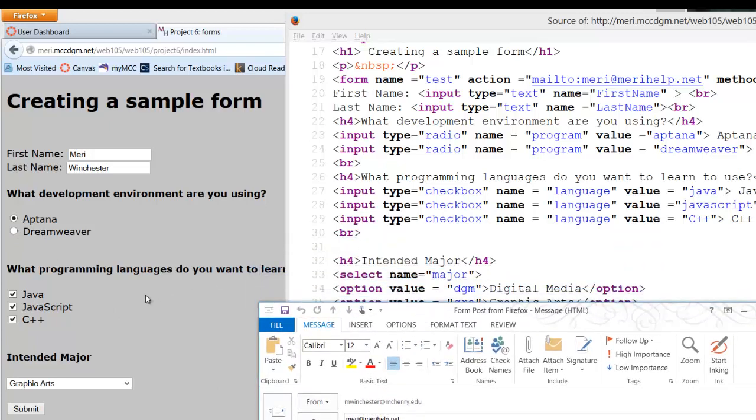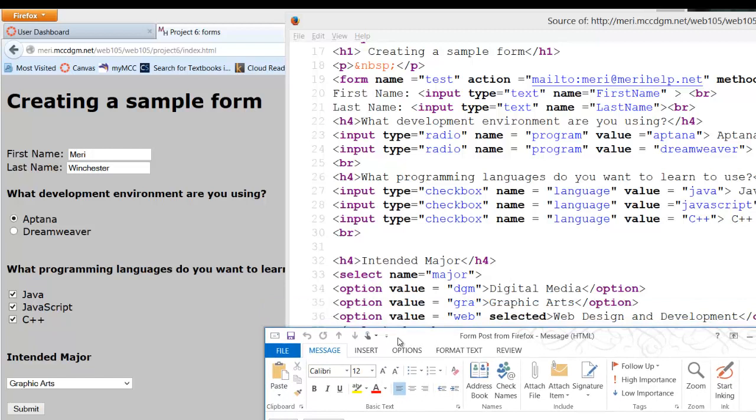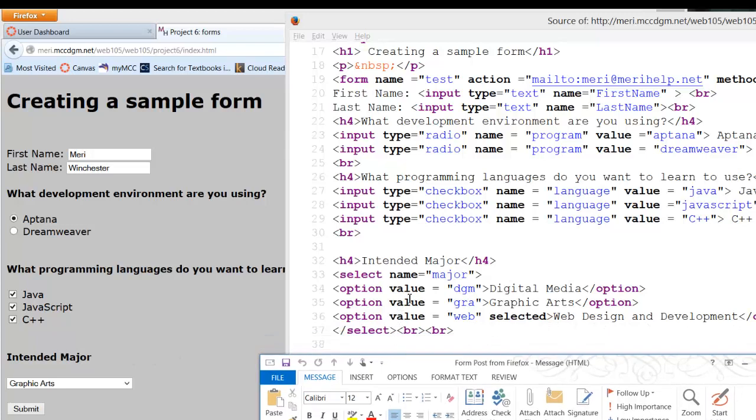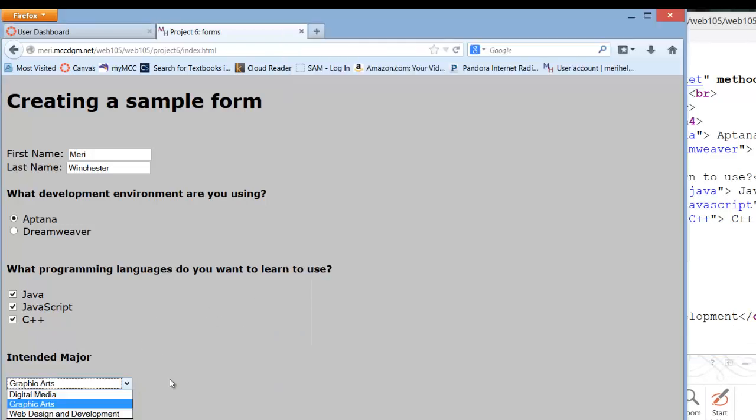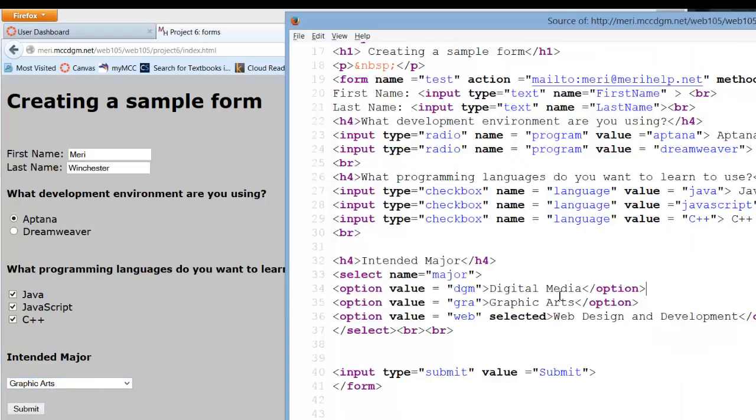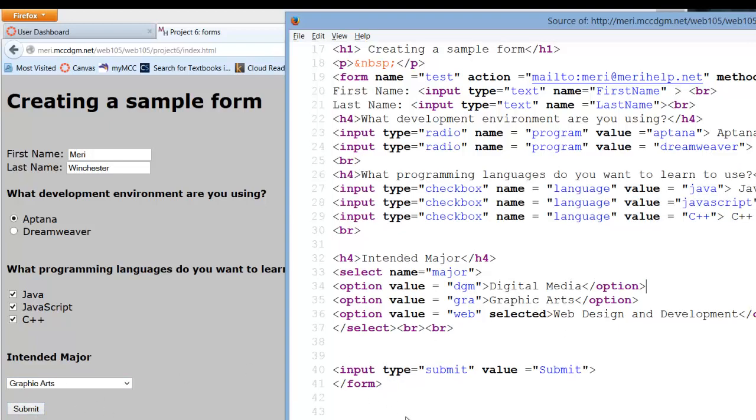Then we have a break to give us a smaller space and the intended major. And then we have the select name of major, that's this group here. And then the options in the group are digital media, graphic arts, web design and development. And you can see that each one of these is in here as an option with a couple of breaks after that. The input type is submit. It gives us our submit button, which will launch our form.